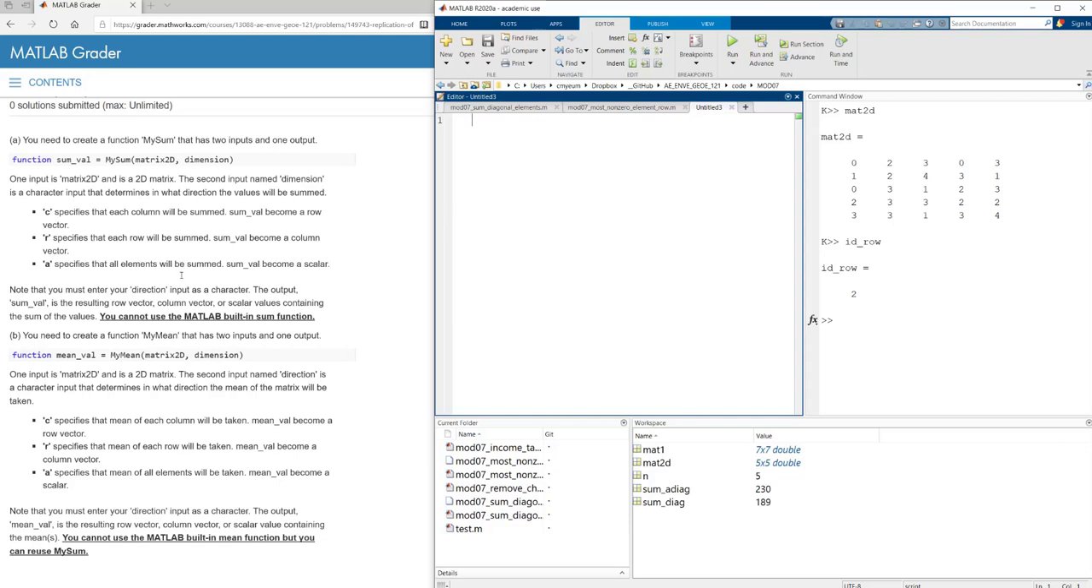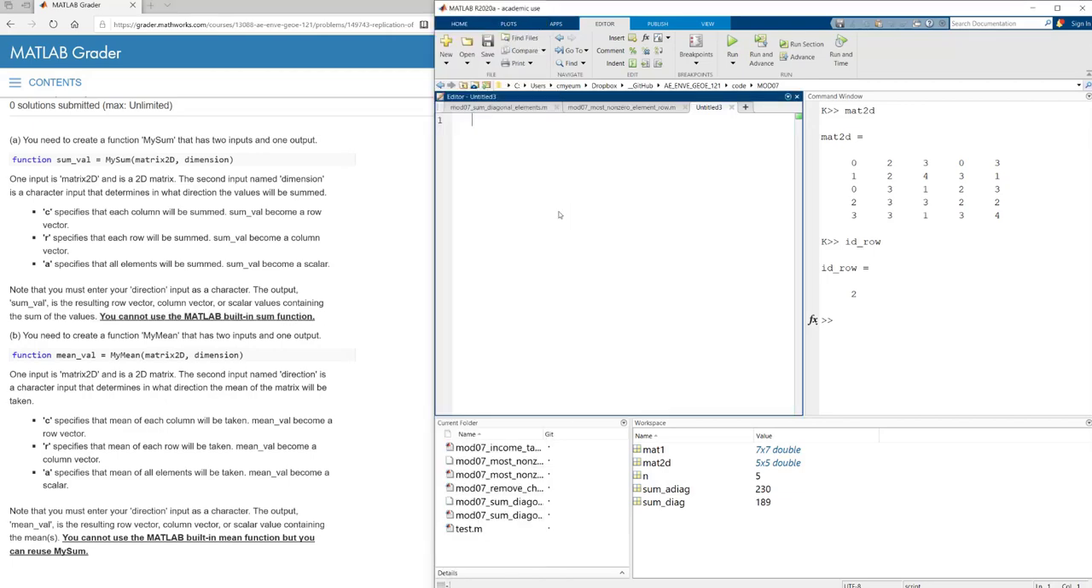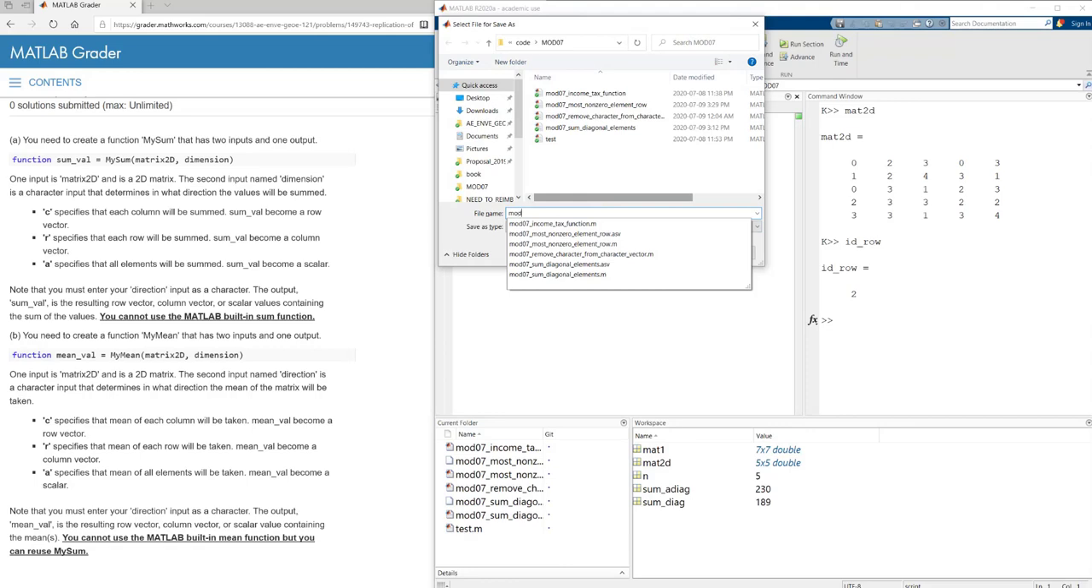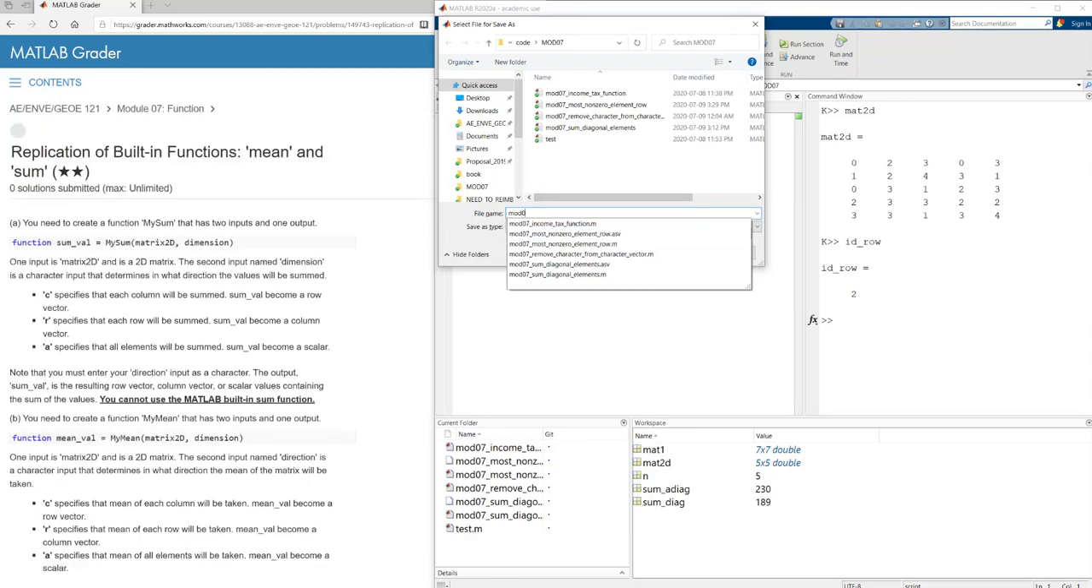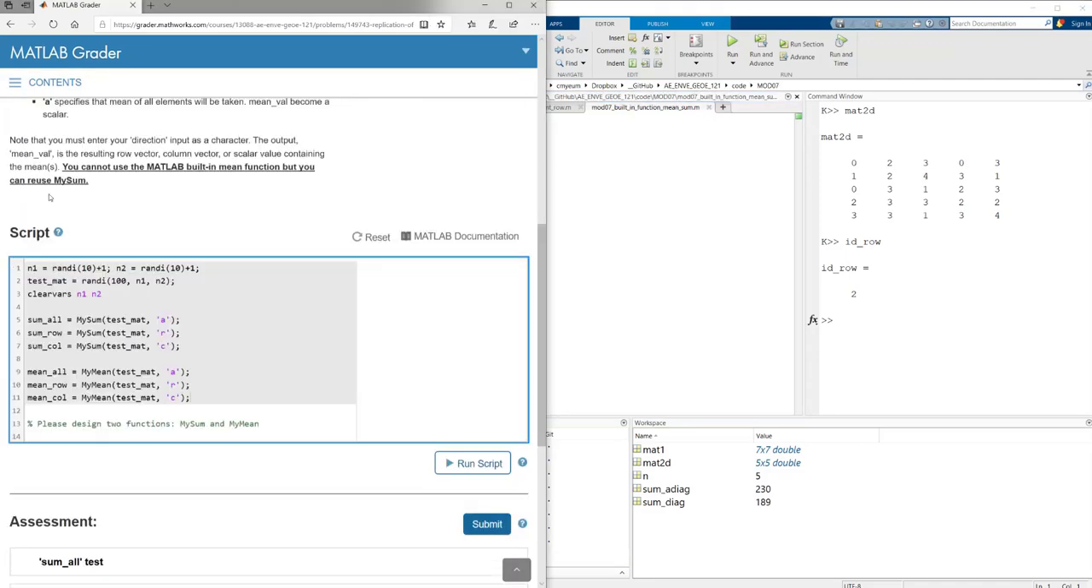Okay, we are designing the same function as sum using our own code. Okay, that function name is my sum here. Okay, but here you cannot use the built-in sum function. Okay. So let's store the built-in function in sum. Okay. Copy this code.